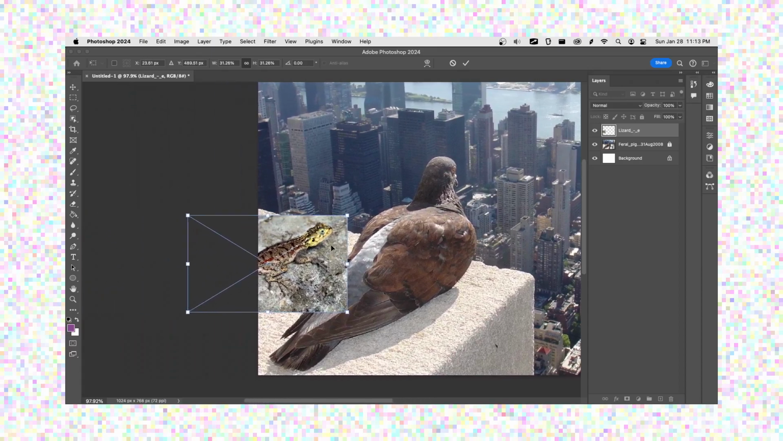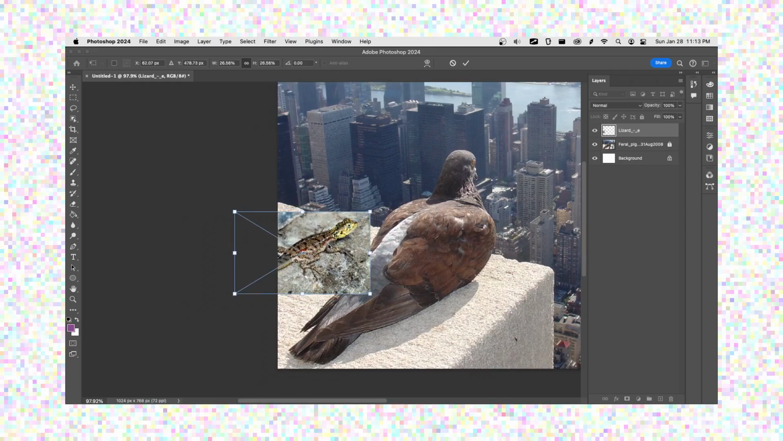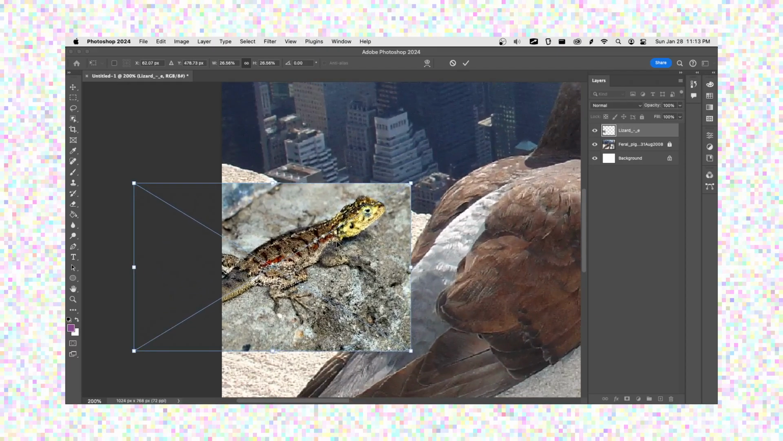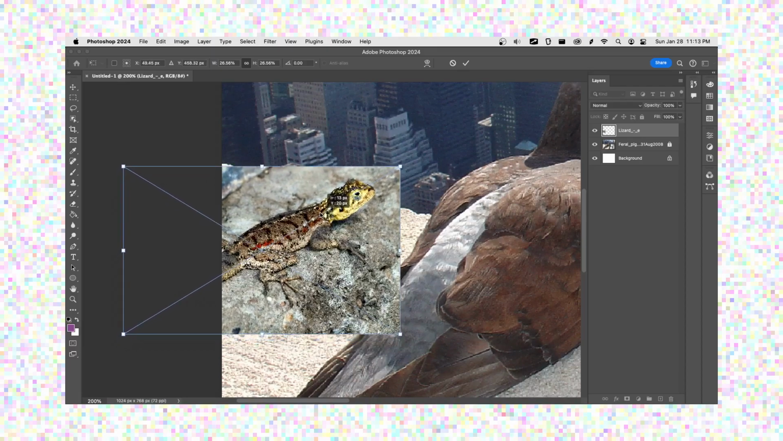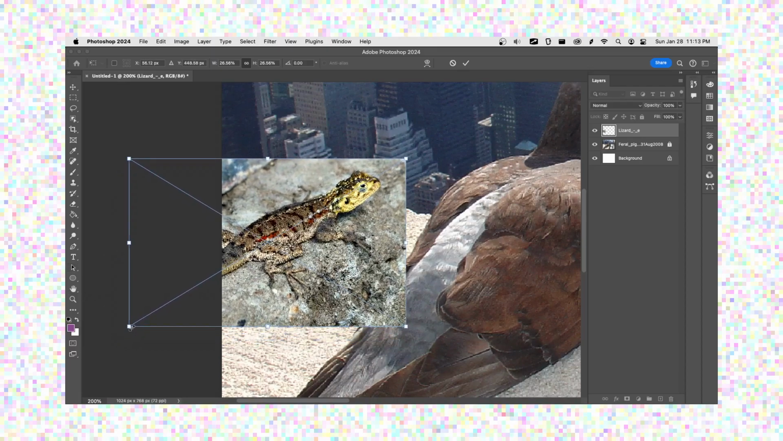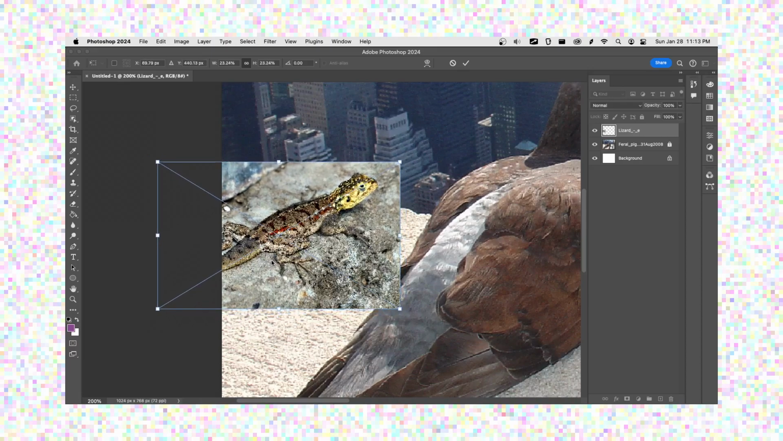Let's use the space bar to move this over. I'm actually gonna make him even smaller. And I'm gonna hit Command plus to zoom in a little bit. And I'm just gonna kind of line him up where I think I want him to go, and maybe scale him down just a little bit. And once I've got him where I want him, I just hit enter. And there we go. Now I've got my lizard.